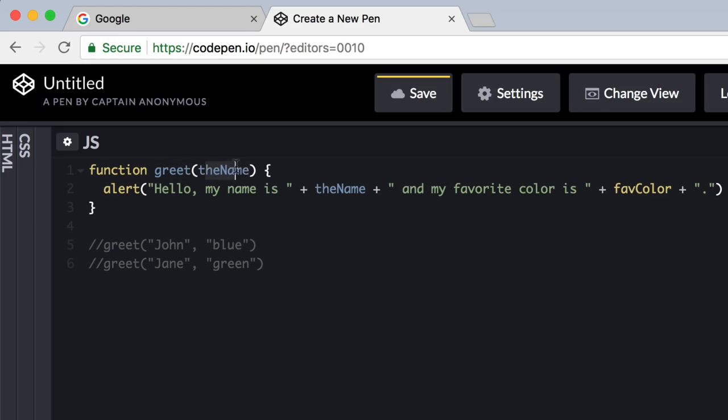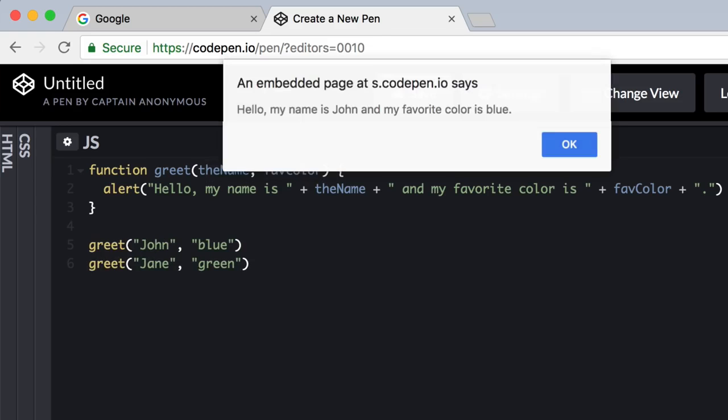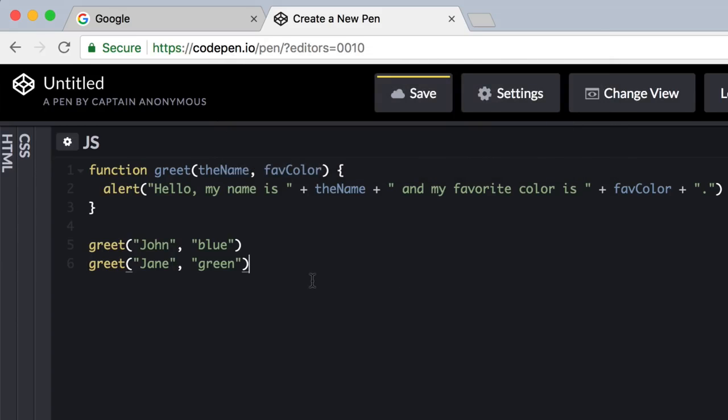So the first thing that gets passed in is the name, and then up here we could say comma fave color, right? Because that's the name that I chose right here. So as soon as I remove these forward slashes to uncomment our code, we see hello, my name is John, my favorite color is blue, and hello, my name is Jane, and my favorite color is green. Perfect.